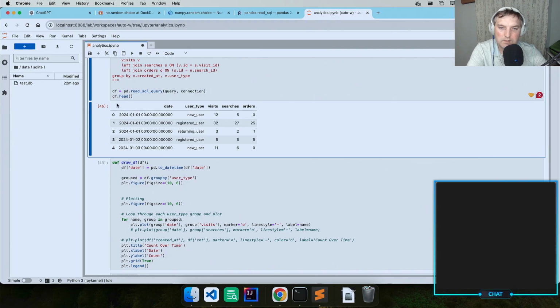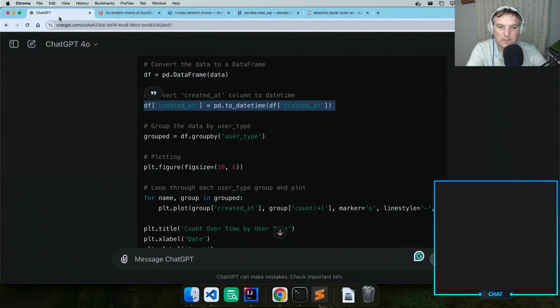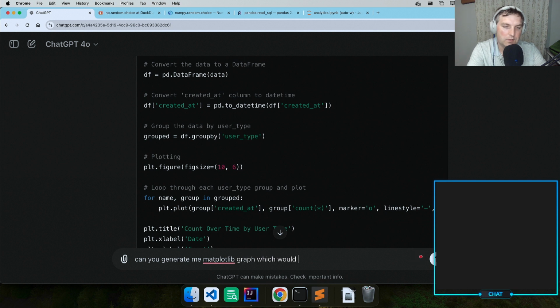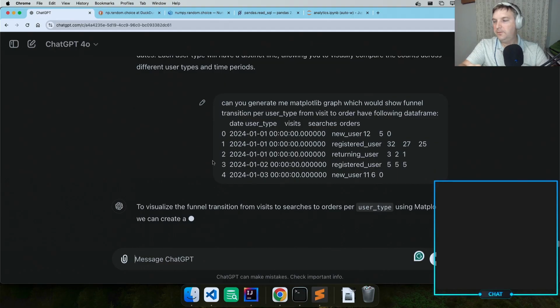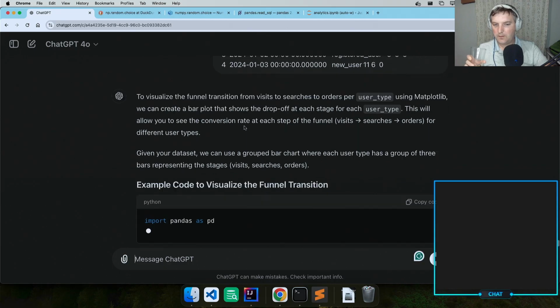Now there is a smarter way to do this. Let's ask, because I really don't know: can you generate me a matplotlib graph which would show funnel transition per user type from visit to order, having the following data frame? There you go. Let the thing do this stuff.